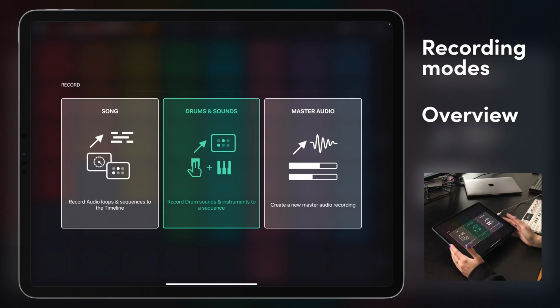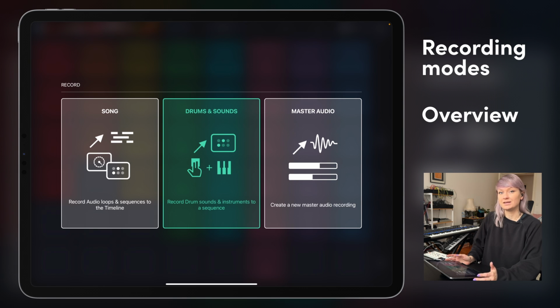You can also record drums and sounds, and with this, you can create your own sequence and pattern. Then you have master audio, and with this, you can actually record your song and export it. It makes it very easy if you have to travel to create a track, basically.